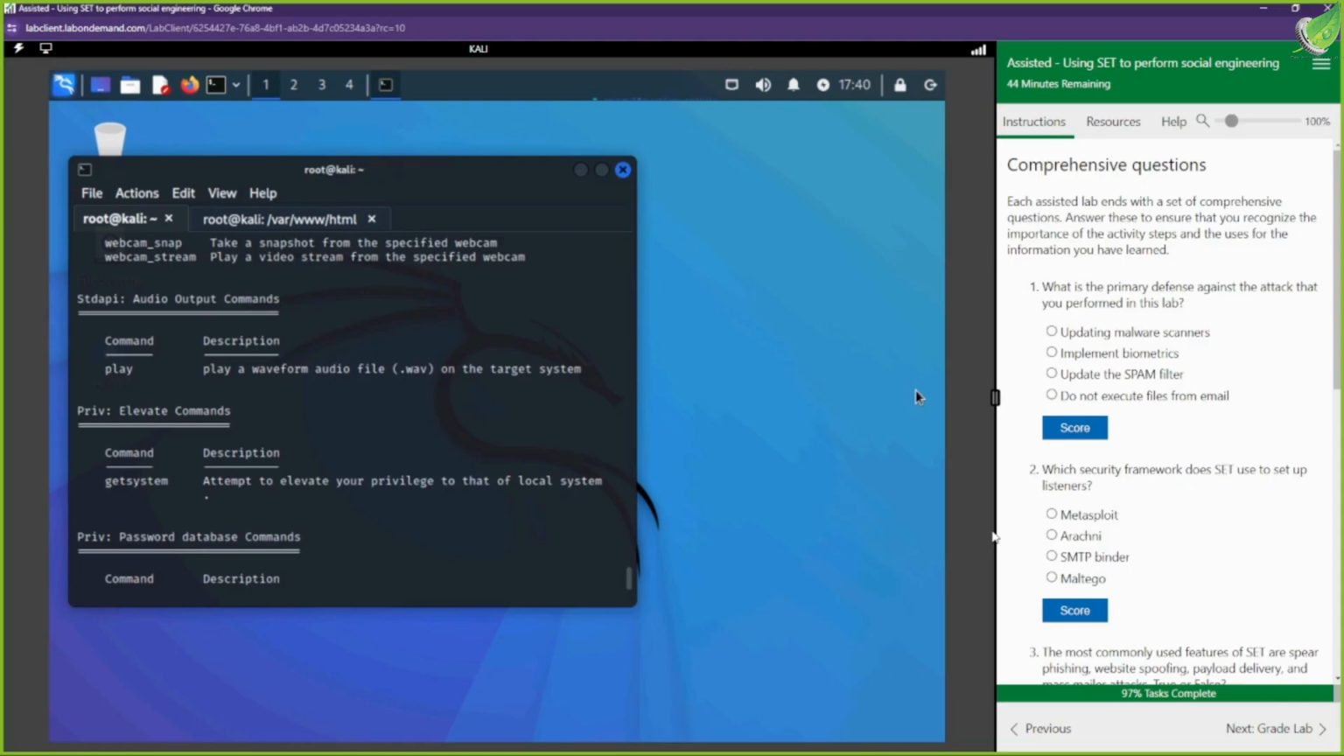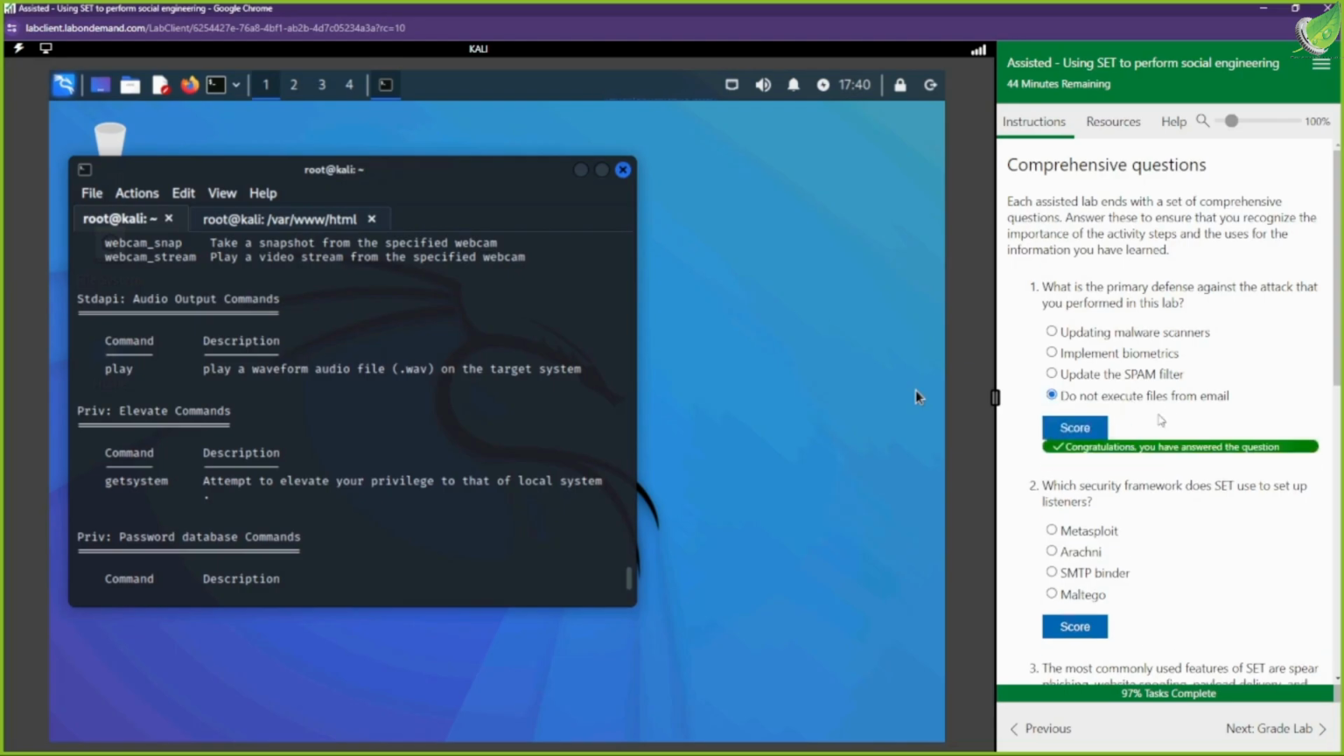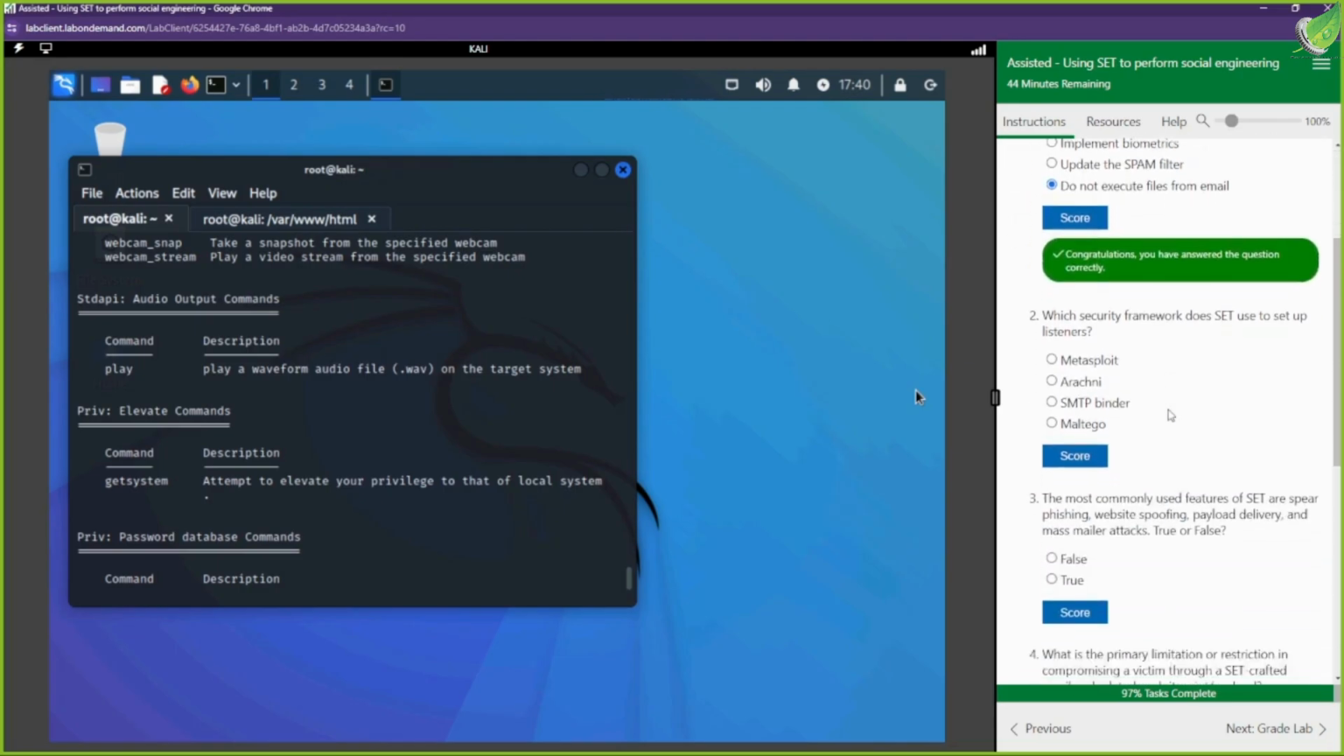All right, now Jamie, unfortunately, he fell victim to our social engineering attack, which happened to be a phishing email. Well, specifically, it was a spear phishing email. He clicked on it, executed it, and established a session with us that gave us remote code execution. Pretty cool. Now, question, what is the primary defense against the attack that you performed in this lab? Well, we want to not execute files from email. Right? We do not want to execute files from the email. That would be the best defense.